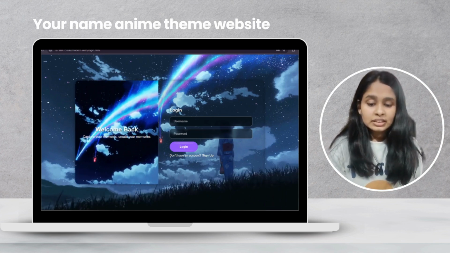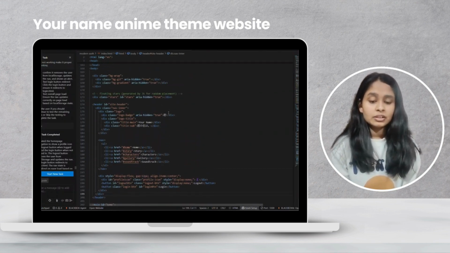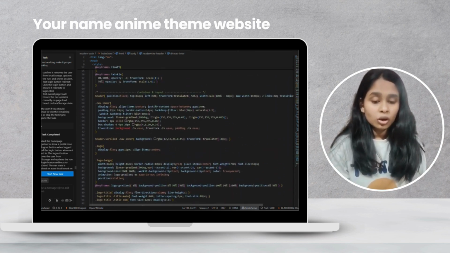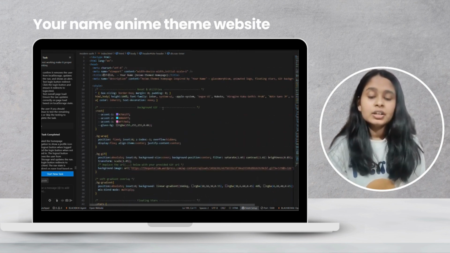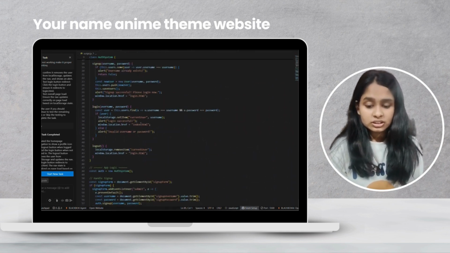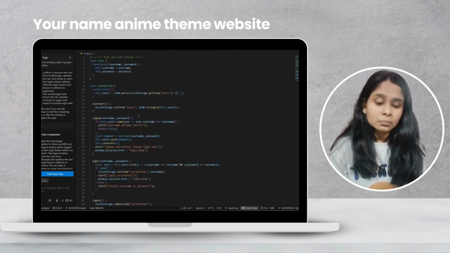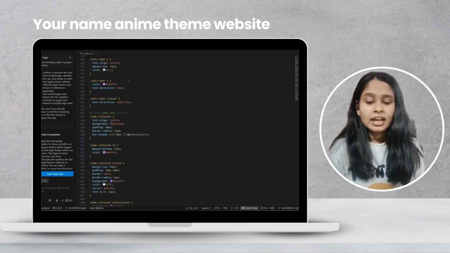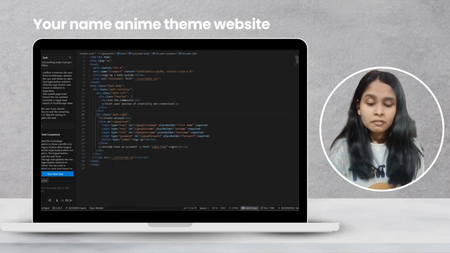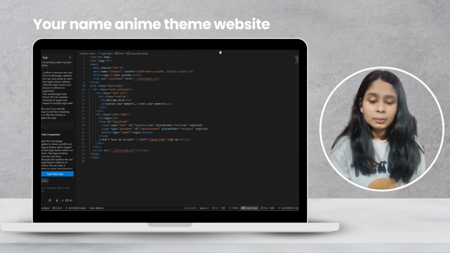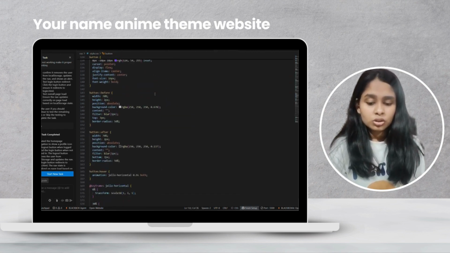Now let's see behind the scene what I have done. I have implemented a simple auth system in JavaScript. I created two classes, which are user and auth system. The user class just stores the username and password, while the auth system class handles all the logic like sign up, validation, checking if a username already exists or not. Whenever a new user signs up, their data is saved into the local storage.